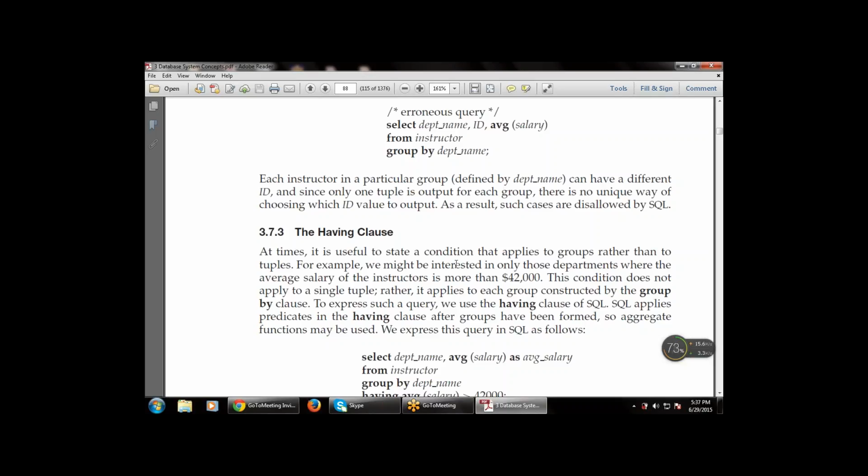This condition does not apply to a single tuple, rather it applies to each group constructed by the group by clause. To express such a query, we use the having clause of SQL. SQL applies a condition in the having clause after the groups have been formed. So once the groups have been formed, then we use the having clause to provide the condition on the groups.